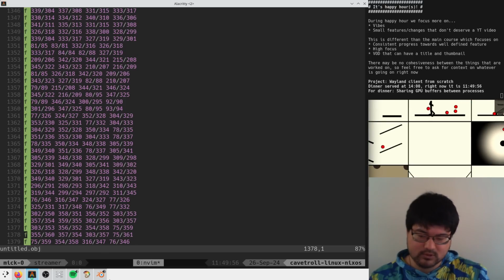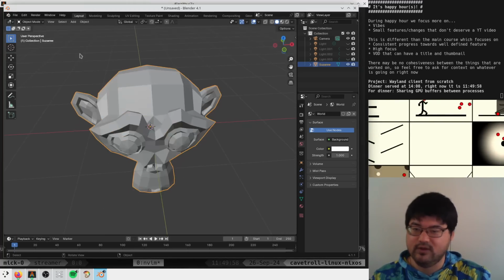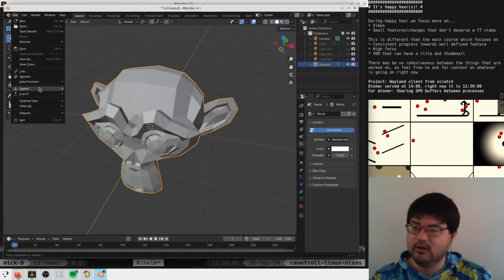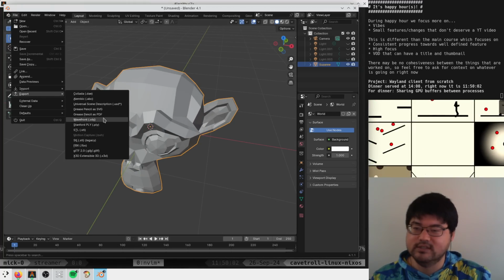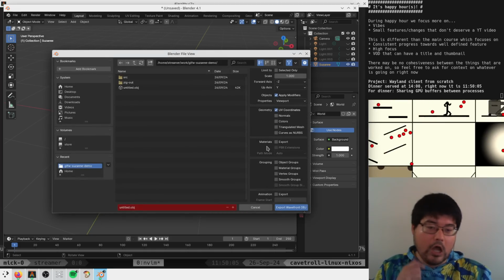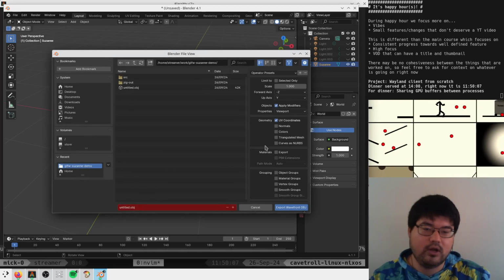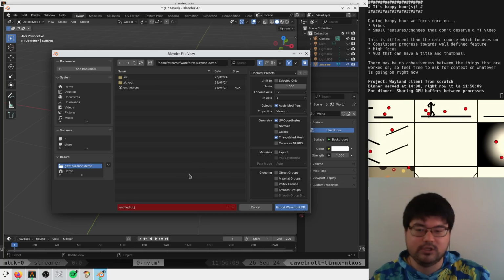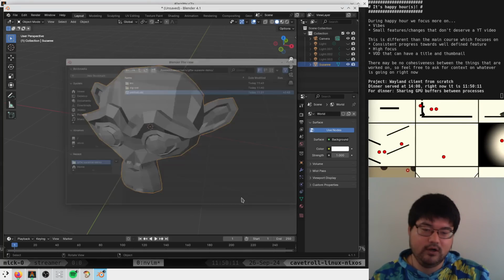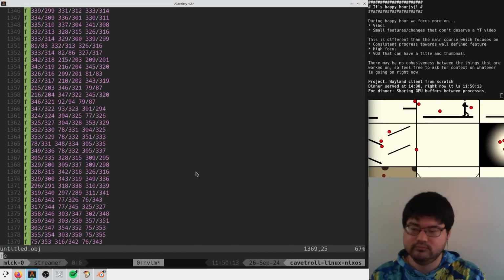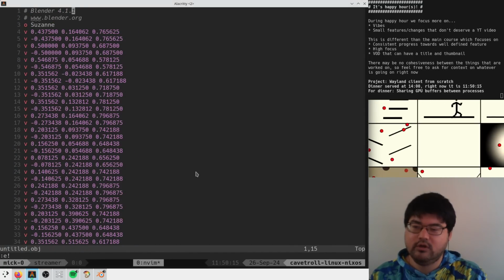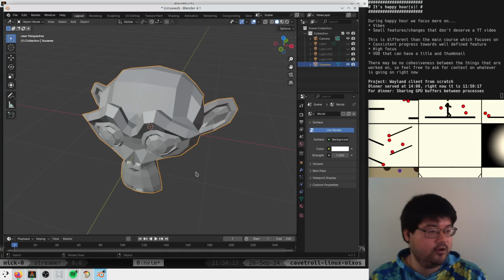Can we re-export this with triangulated vertices? Or triangulated faces? That's gonna make our lives way easier. Way easier, dude. Triangulate. There we go. Much better.